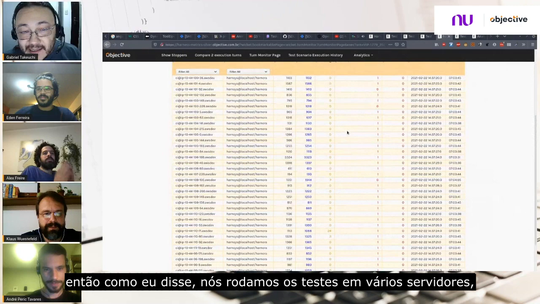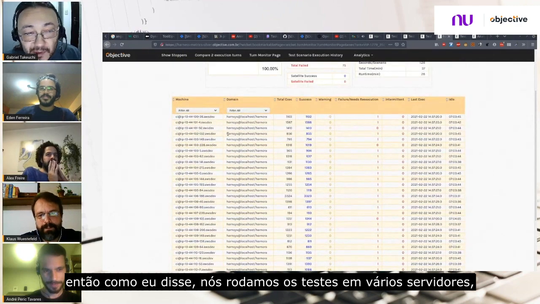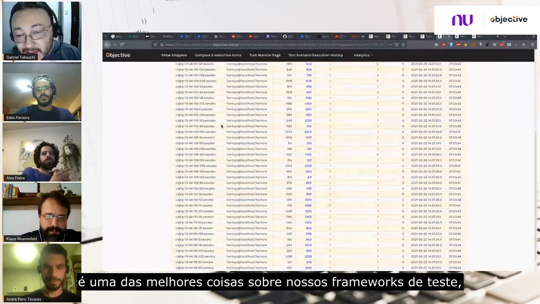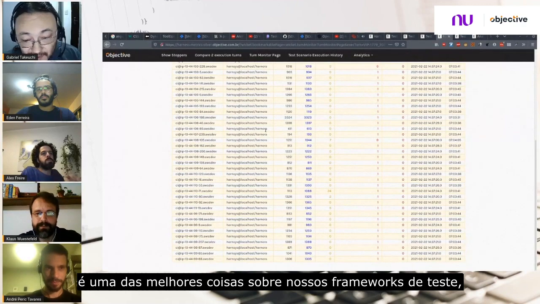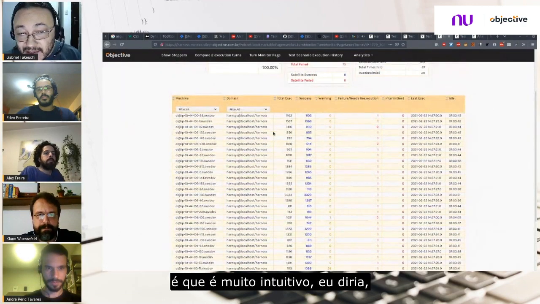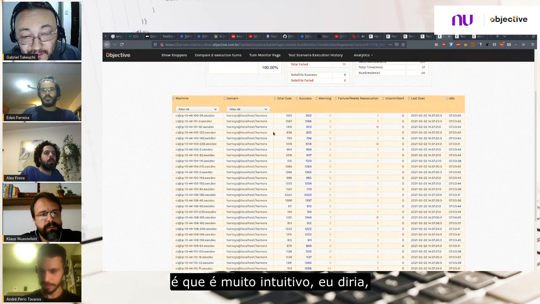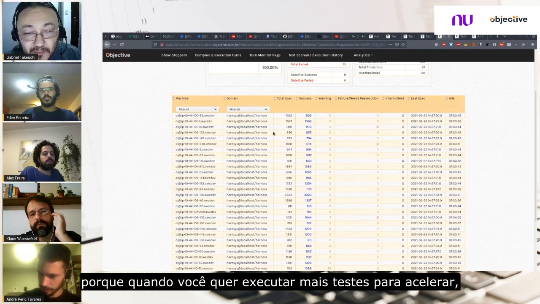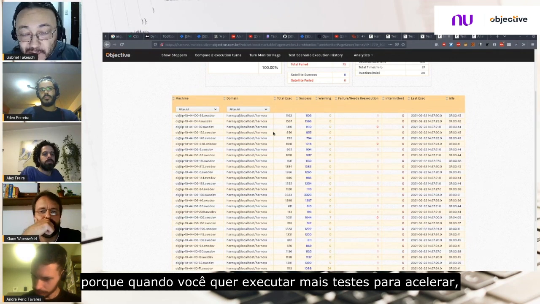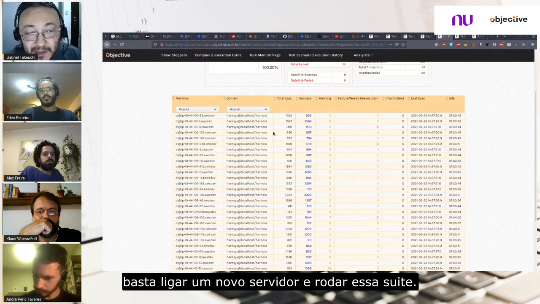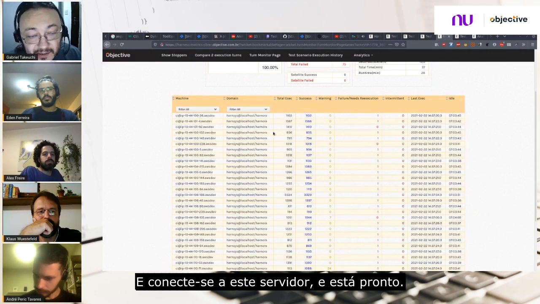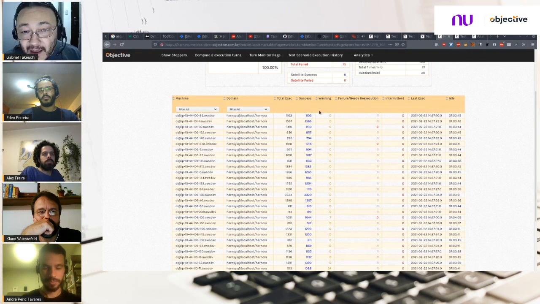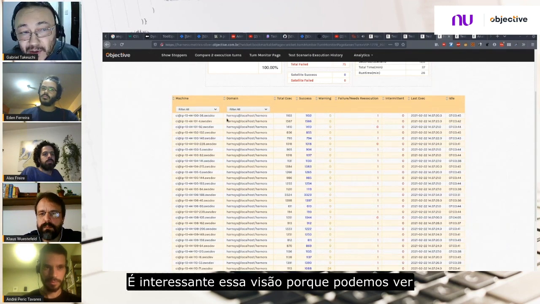Like I said, we do run the tests in multiple servers. It's one of the greatest things about our testing frameworks: it's very distributed friendly, because when you want to run more tests at the same time to speed up, you just spin up a new server, run this suite and connect to this server, and it's good to go.